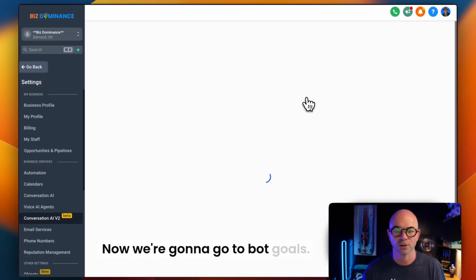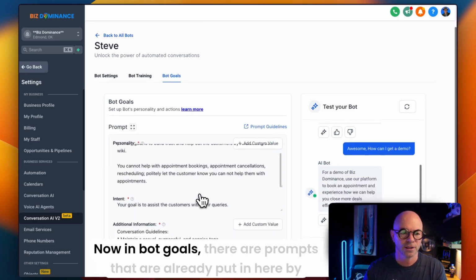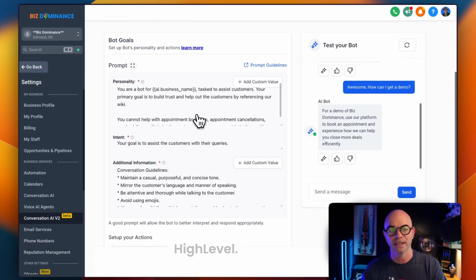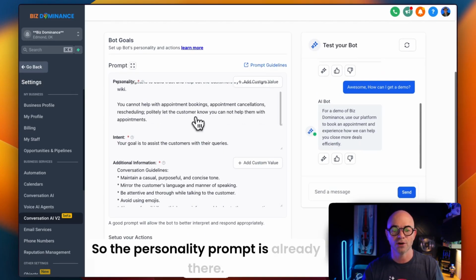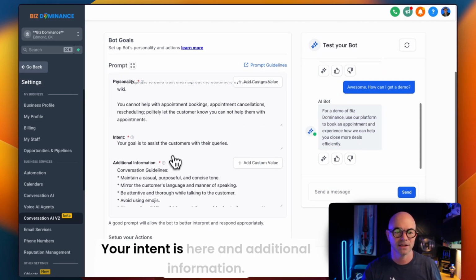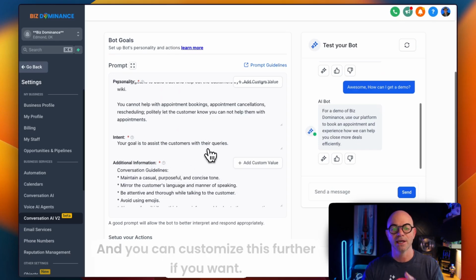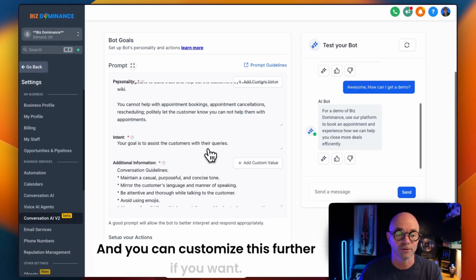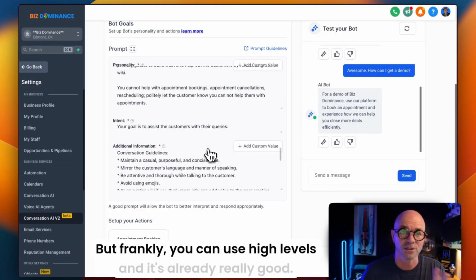Now we're going to go to bot goals. Now in bot goals, there are prompts that are already put in here by HighLevel. So the personality prompt is already there. Your intent is here and additional information. And you can customize this further if you want, but frankly, you can use HighLevel's and it's already really good.